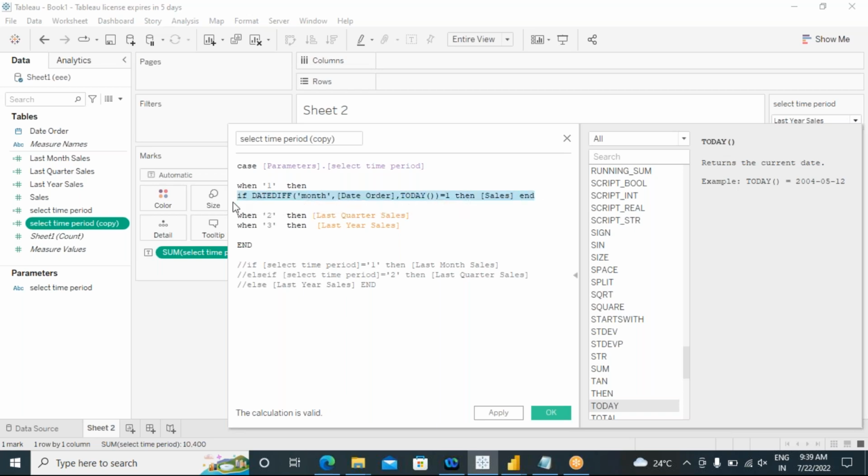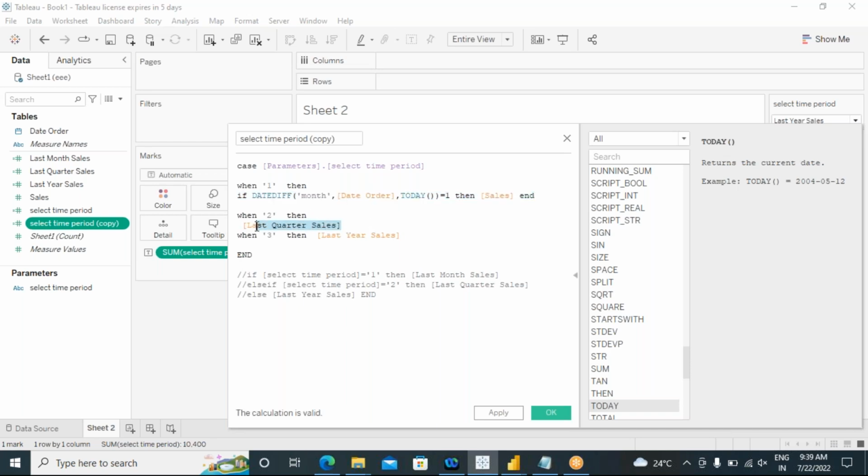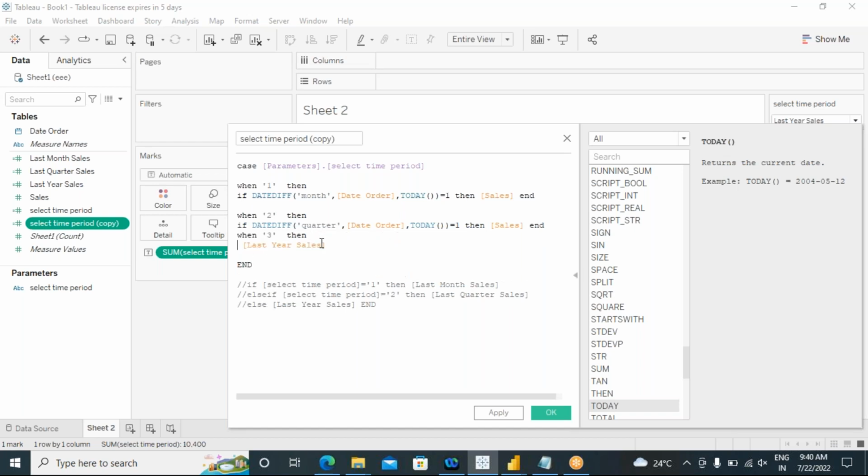Same thing I can write for the others. Control C. Okay, when it is 2, then I want to write the same formula here. But what we mention here, instead of month, we can mention quarter. Okay, is it correct? Same, when it is equal to 3, then last year I want to bring, then paste it here. Date difference is equal to year, right?